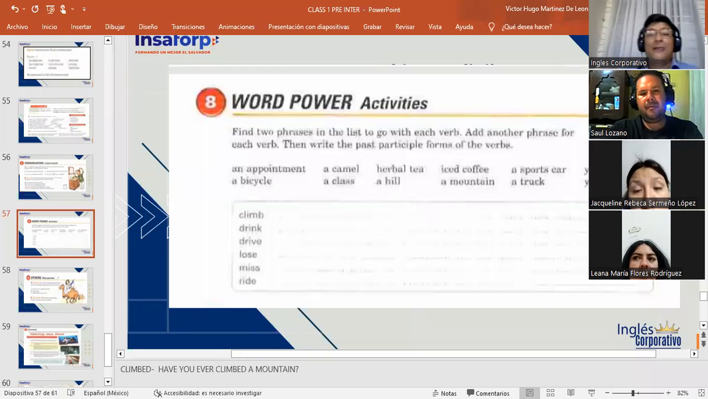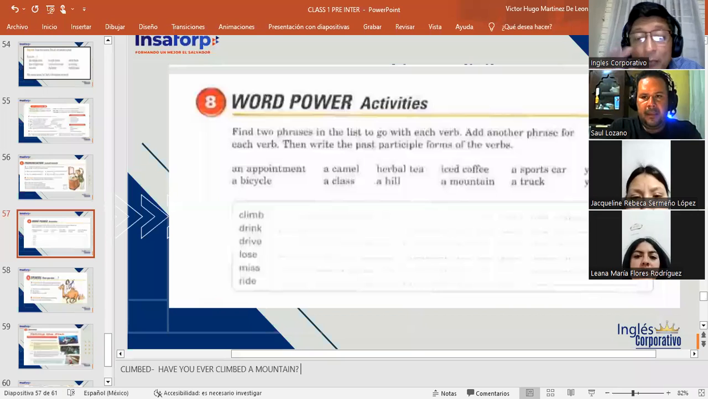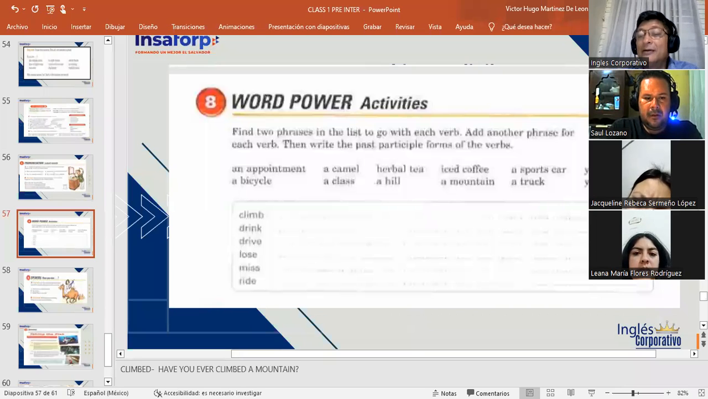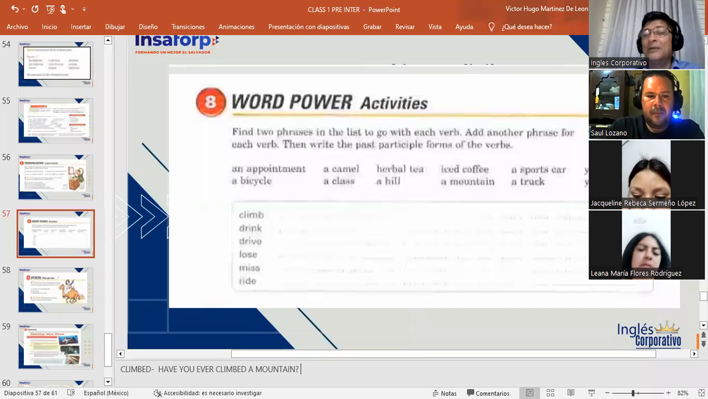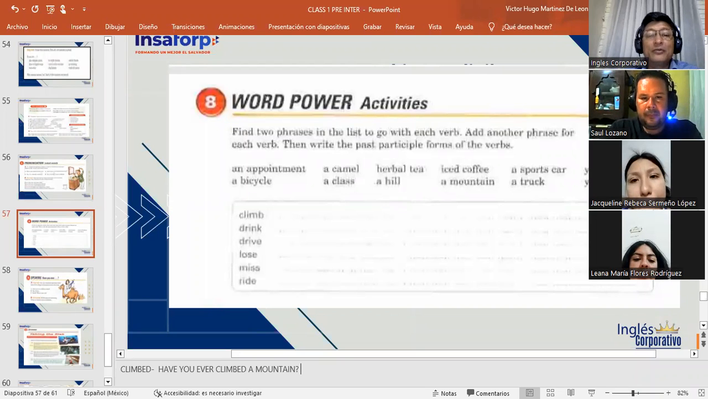Right, okay. Now let's go, but focus on the pronunciation: climbed. Hay una D al final. Procure mencionar esa D, pronunciar esa D, porque eso es lo que hace que suene bien en inglés. Okay? Now, what's the other verb?